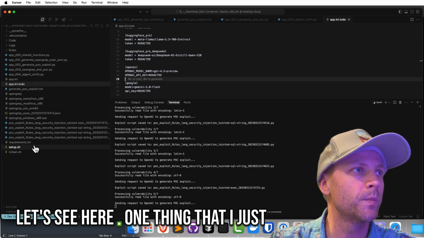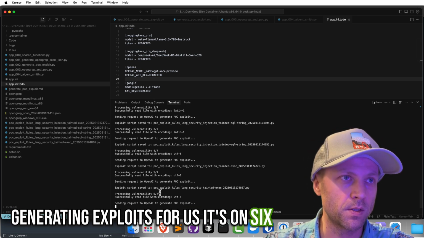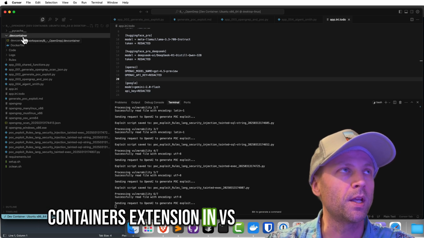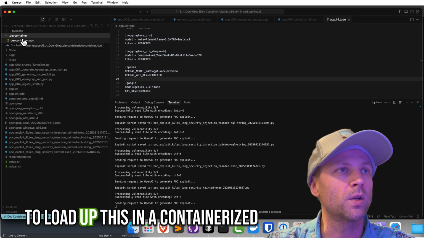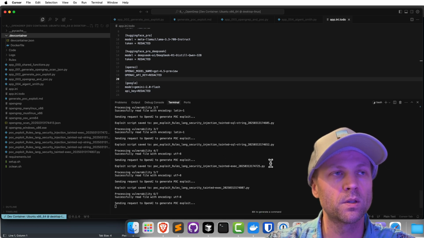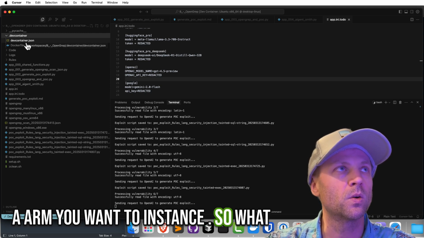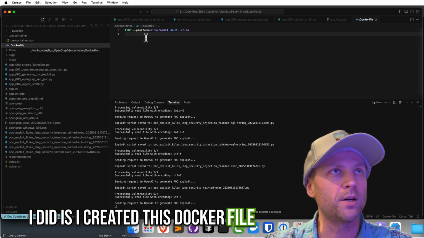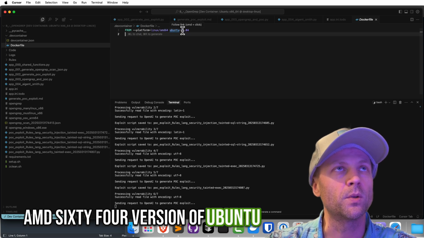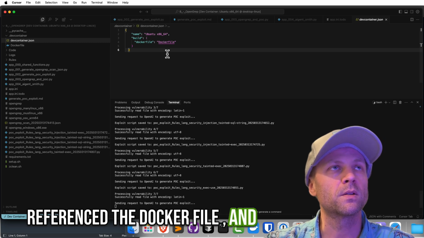Let's see here. One thing that I just want to highlight, if you're trying to get this running, while it's still generating exploits for us, it's on 6 of 7 exploits, is if you're running this on Mac, I use this dev containers extension in VS Code or Cursor to load this up in a containerized environment. I could not find an OpenGrep build for an ARM Ubuntu instance. So what I did is I created this Dockerfile, which just says, hey, use the AMD64 version of Ubuntu 22.04. And then in the dev containers file, I just referenced the Dockerfile, and that's how I built it.